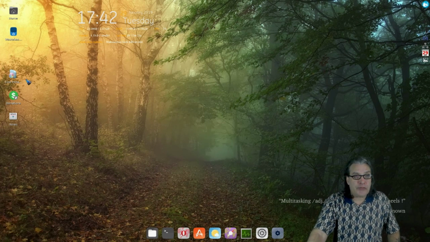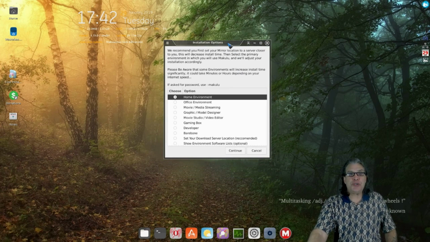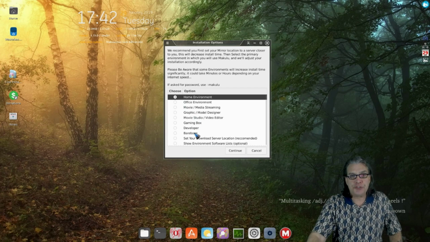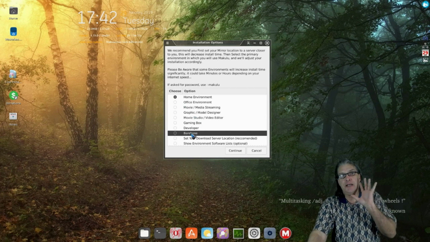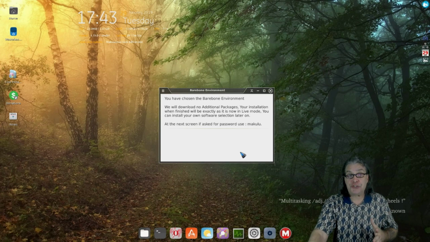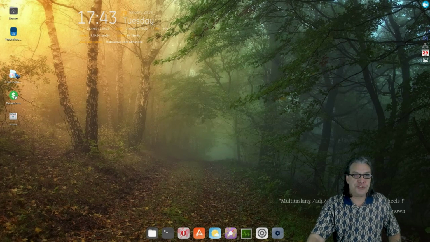All right, let's have a look at their installer. The first thing it's going to ask you is what do you want to install? What are you mainly going to use this computer for? Of course, I chose bare bones, because I may not particularly like all of the applications that come preloaded with most Linux distros, and many of you know this. So I would opt for bare bones, press continue. It says it won't download any additional packages, and at the next screen, if asked for a password, use Makulu. You have to press close on the window, and then it will ask for that. Let me cancel this, because I want to show you what other options are available here.